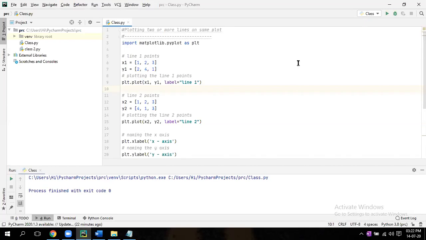Here, see, we have taken x-axis, y-axis in the previous one, right? Here we have taken x1, y1, x2, y2. Okay. Now run it.